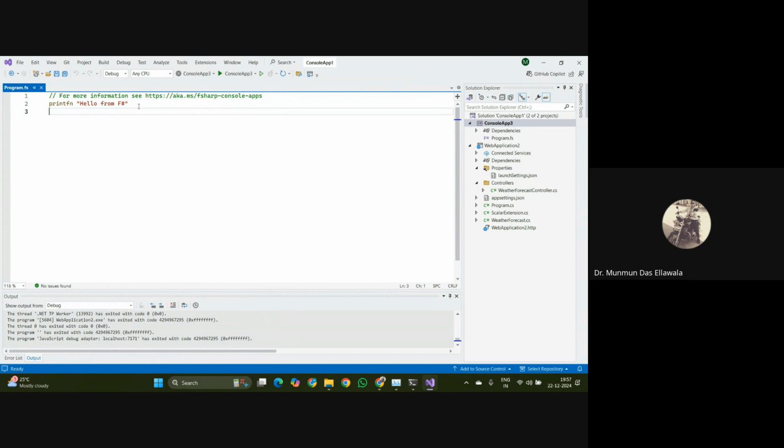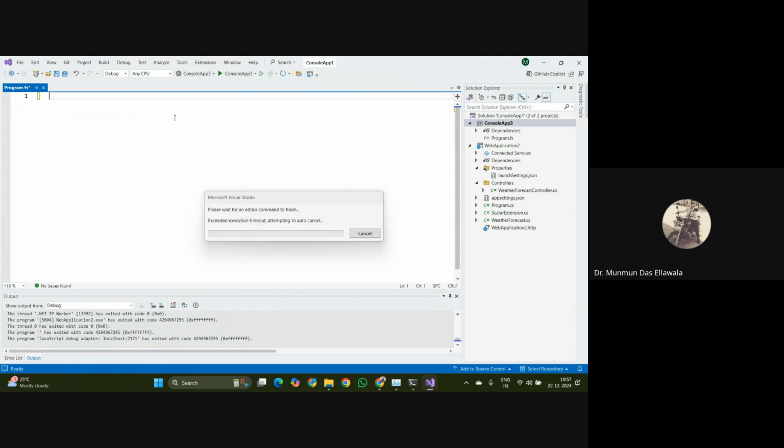So basically, let us see some of the features over here. We add some library first. For C Sharp we use using, for Python we use import, and for F Sharp we use open. So open is kind of importing that package. Okay. So one thing is a simple F Sharp code, how it looks like.